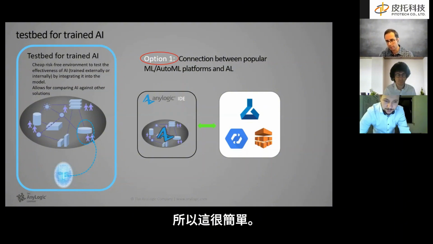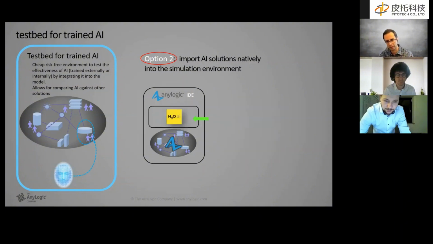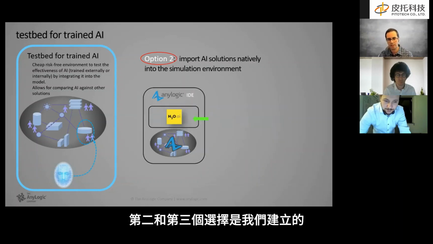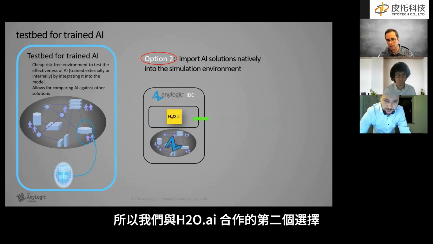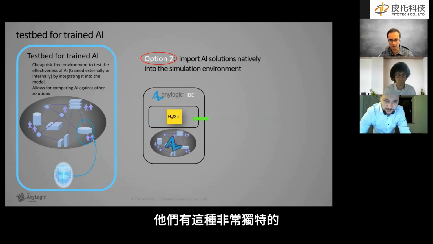So this is pretty straightforward, but the second and third options are something that we built in collaboration with our partners or internally to give you more tools. For the second option, we partnered with H2O.ai. They have a very unique automated ML platform that is very popular among the data science community called Driverless AI.